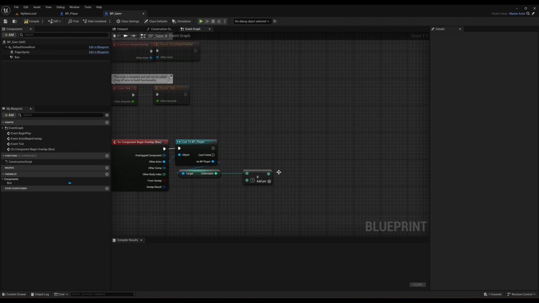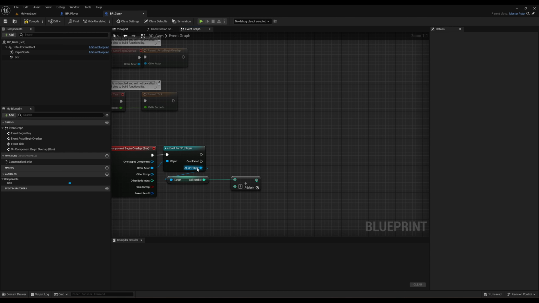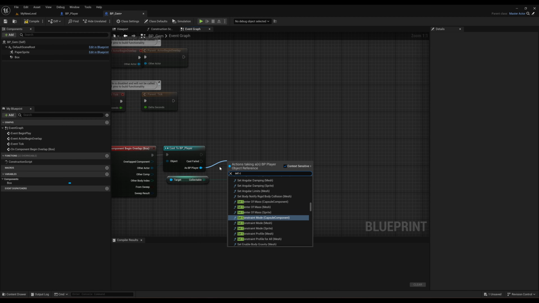So I'm just making my gem simple: if 1 gem has been collected, then it will just update the text in our HUD to 1. Then out of BP player again, as BP player, we're going to search for set collectible.